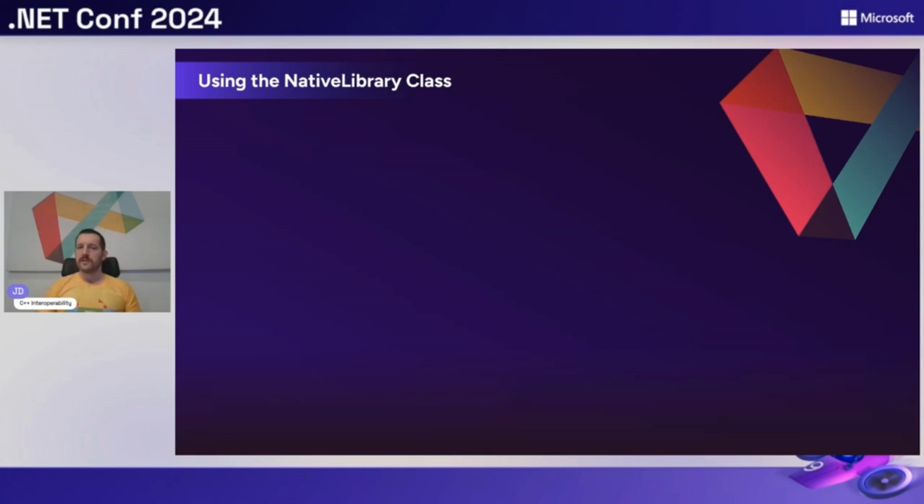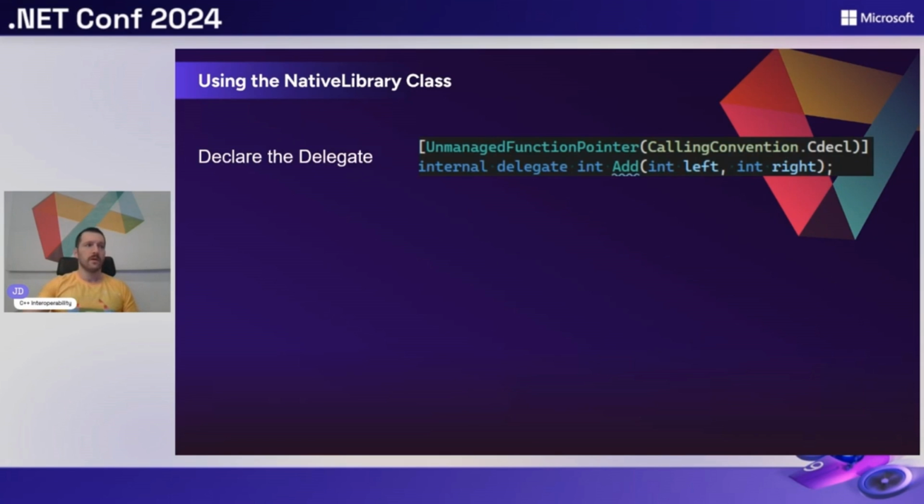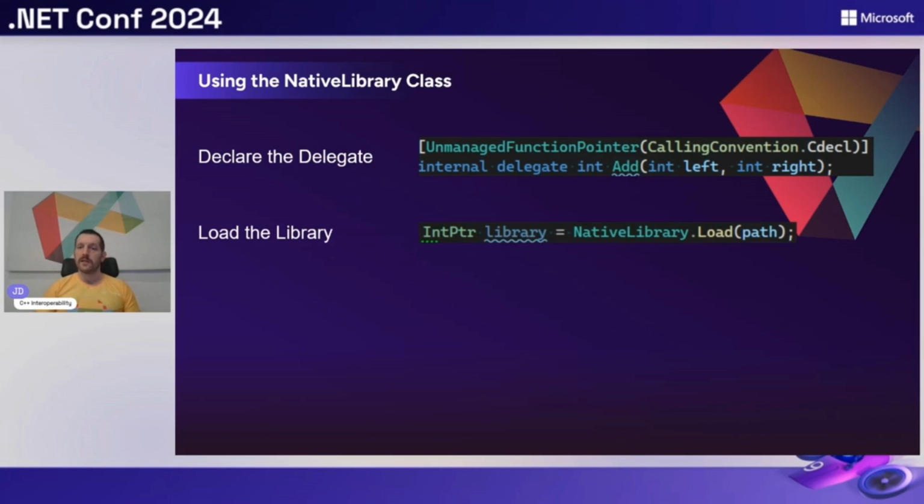All right, so let's look at the syntax for the native library class available in .NET 4. In order to use the native library class, first we need to declare a delegate to match our native method, our C++ method. This is just like we went over in the previous slide, except now we use the unmanaged function pointer attribute rather than the DLL import attribute. Second, we want to use the native library class to load our native assembly. Notice how the syntax for this is a bit more flexible than the DLL import attribute, as it allows us to resolve the path at runtime.